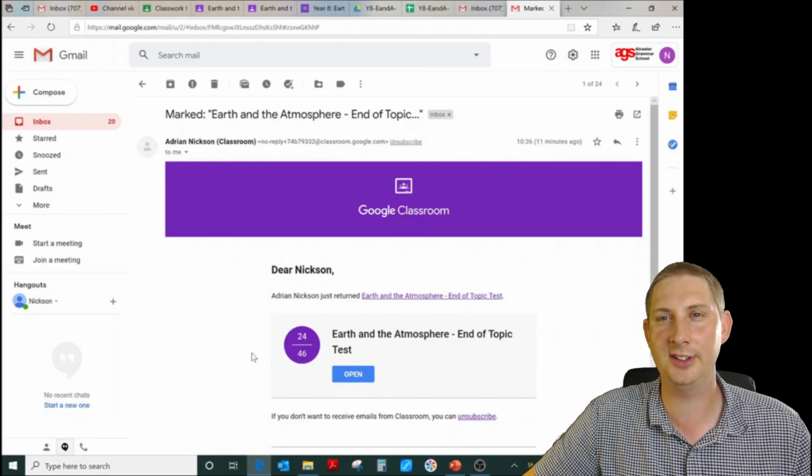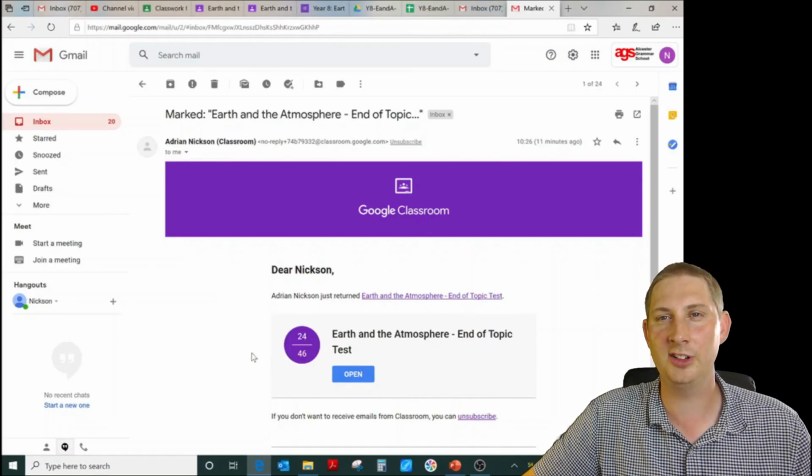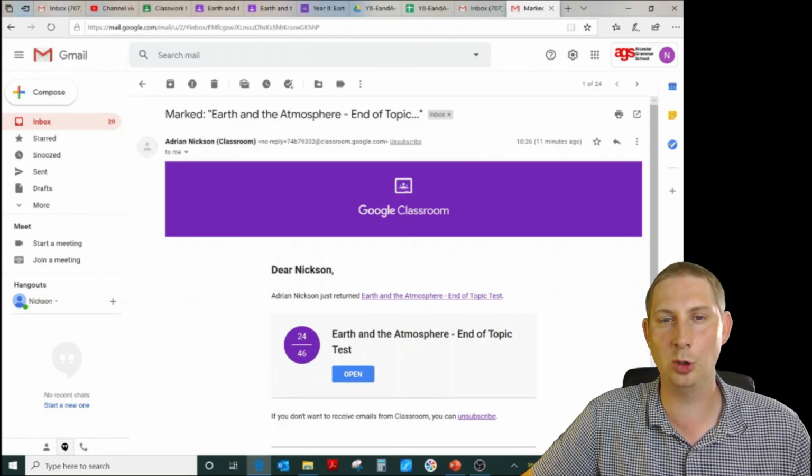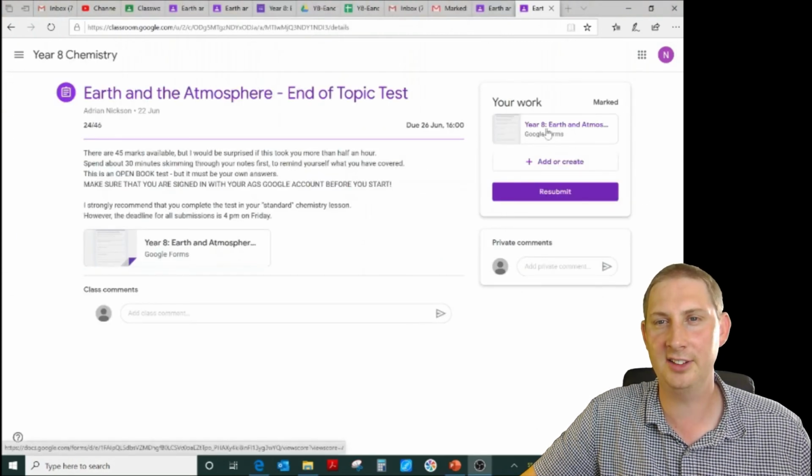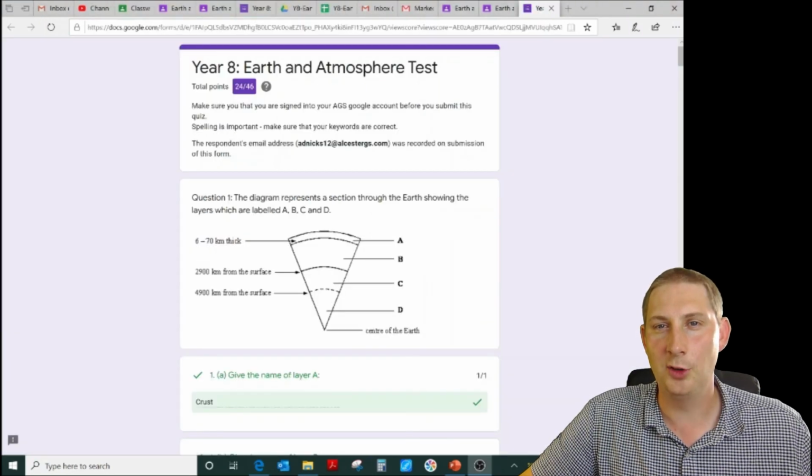Finally, what does the student see? Well, once you have returned the scores, they will get an email. They immediately get the score they got, 24 out of 46, and they can open it. That will take them directly to their assignment. Clicking on the form brings up the form.